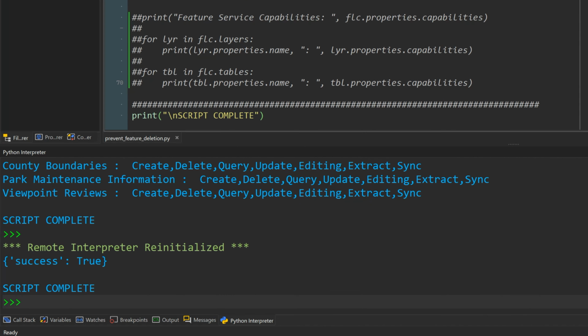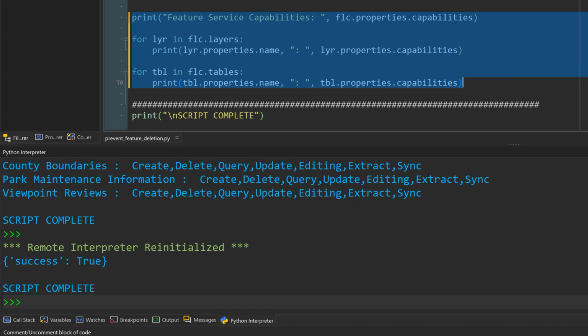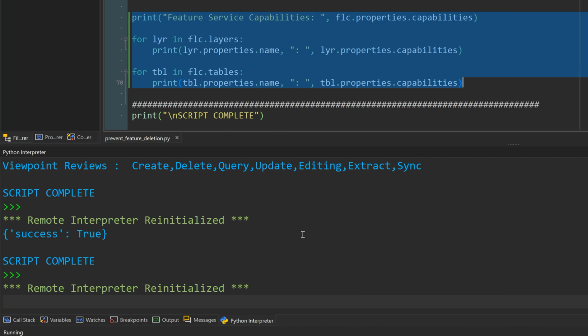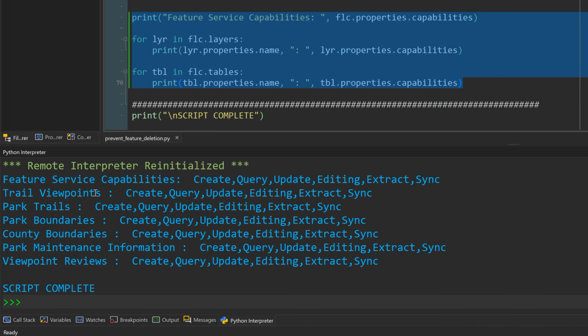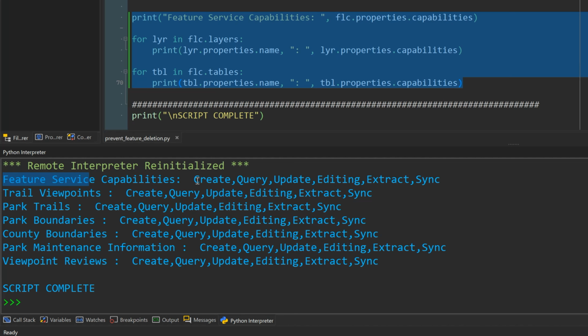Our script is complete. I will print out the capabilities once more and we should see that delete has been removed from our feature service capabilities and right down through our feature layers and our tables. And we can see for our feature service, we no longer have the option to delete or in our feature layers or tables. So I'll pop on over to ArcGIS Online.